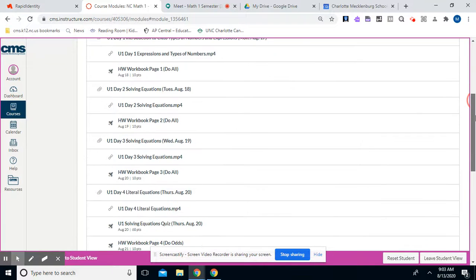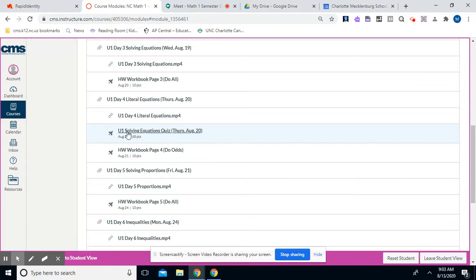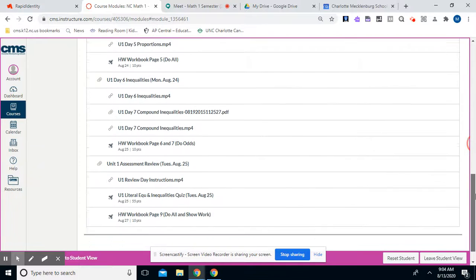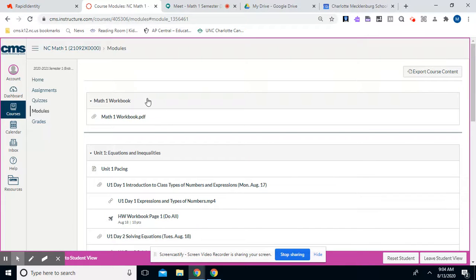And as we go down, you'll see when we have quizzes in here. Here's one quiz, Unit 1 Solving Equations quiz, and it says Thursday, August 20th. It says how many points, the day that we're going to do it, and so forth. And we will do those live in class. And then as we come all the way down to the end, you can see when the assessment, the test is. If you ever want to go back, you can press home to go back.